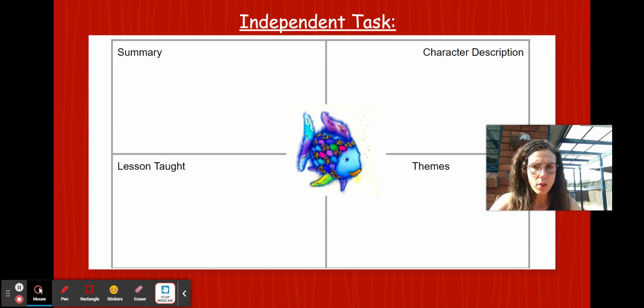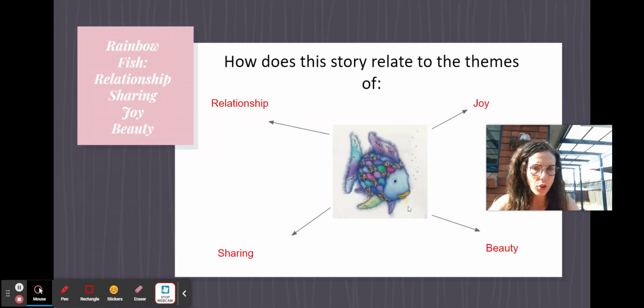Once you finish listening to the story, I want you to write a short summary, so what the story was about, any lessons you learned, what the character looks like, and any themes in the story that stood out to you. You can use one of the themes that I've actually listed here.